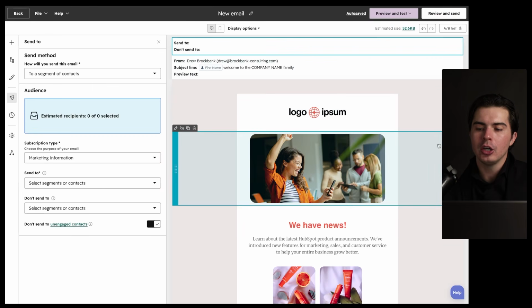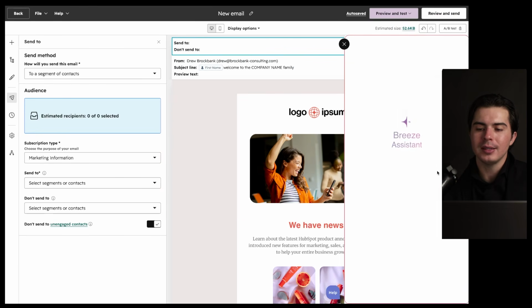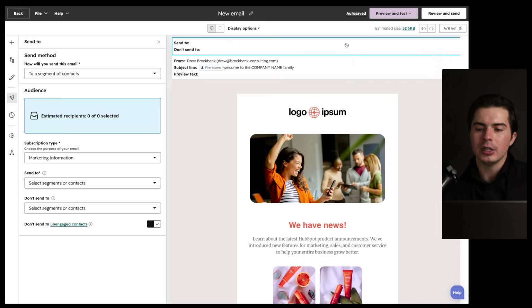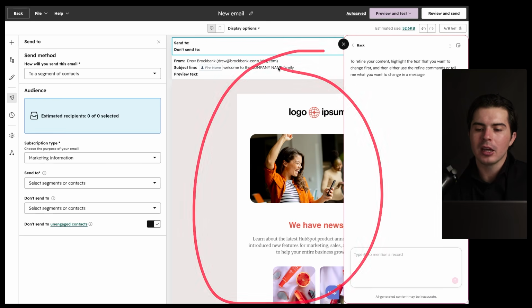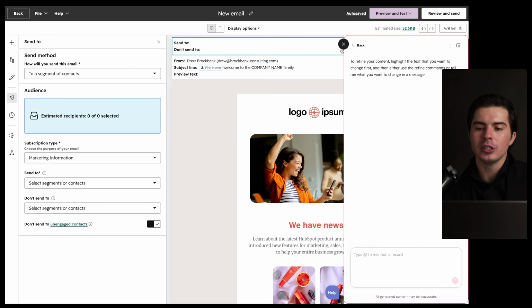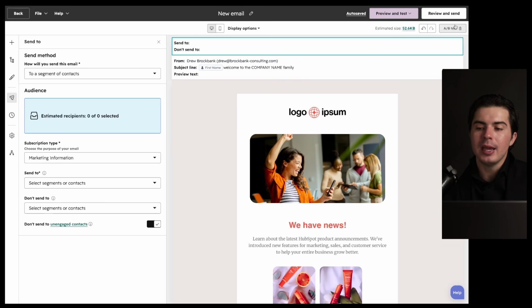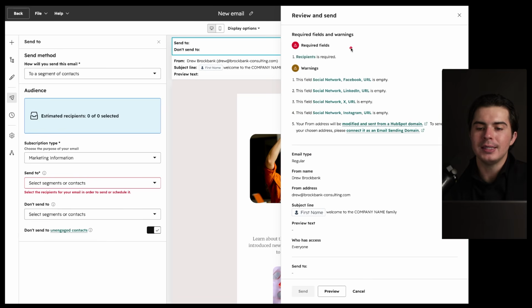You can go over to collaborate with Assistant, and then you can use Breeze to refine the content here. So the Breeze agent, really helpful. You can prompt it, and it can help you to make this content the way that you want. So very helpful. You can also A/B test here. So if you want to test different versions of the email, you can do that. And then you can go to review and send.